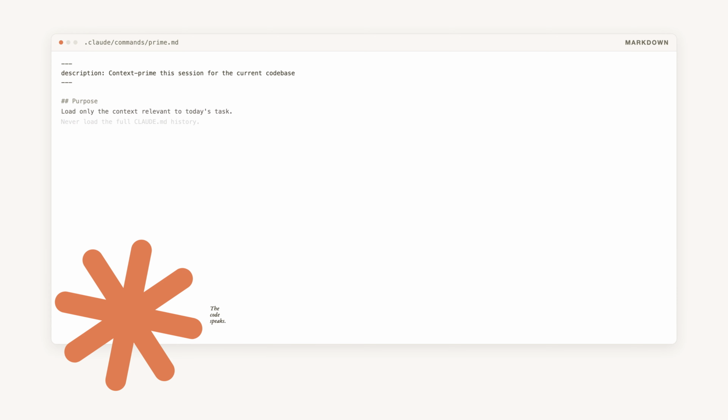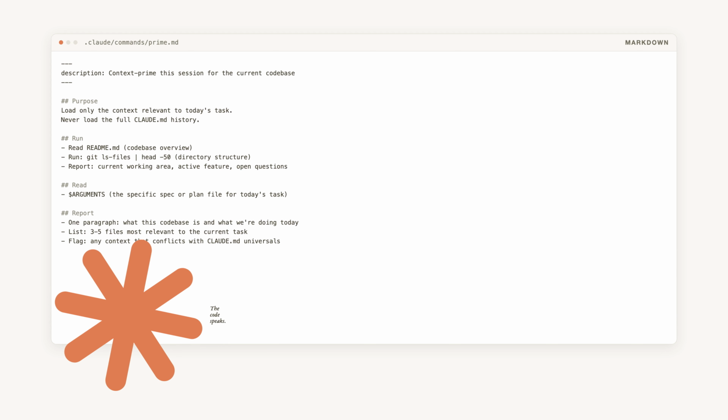Level 2, stop using CLAUDE.md as an infinite append-only log. The file grows forever. Engineers add one rule then another until it's 3,000 lines. The fix is to shrink the memory file to the absolute universal constants, 40-50 lines maximum, and replace everything else with context priming, a custom /command that reads exactly the files relevant to today's task.